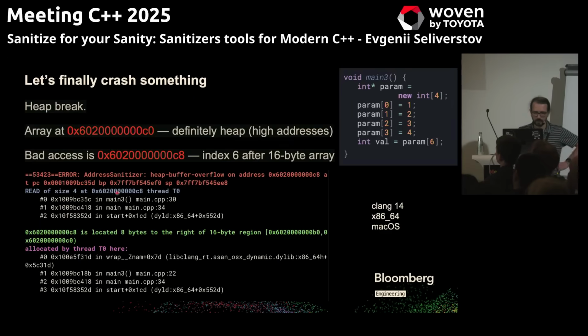So we're trying to access this memory, which is definitely heap because it's a high address. You can tell it by the first number of the address. And what do we have? We have the exact line of the program where we crash, right? And then we got that it's about heap. OK, fine, it's not about stack at least.